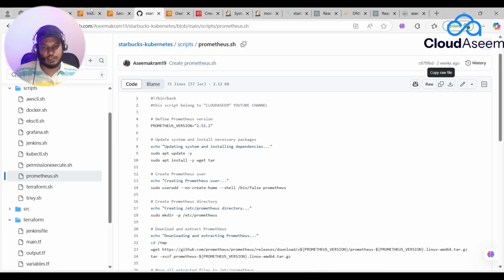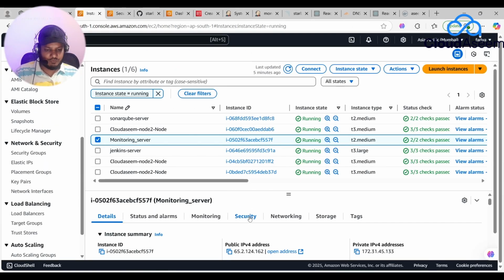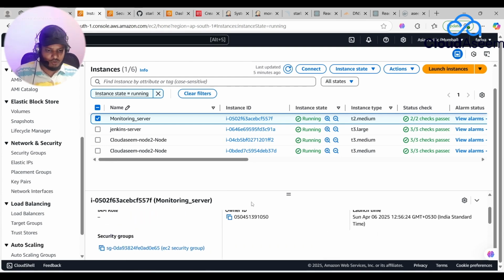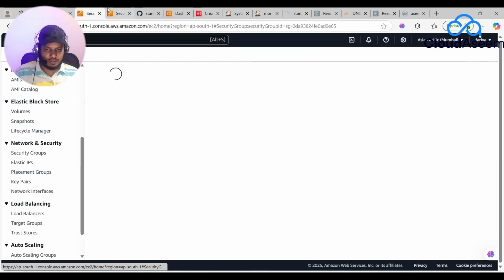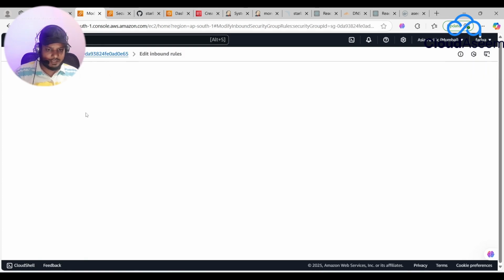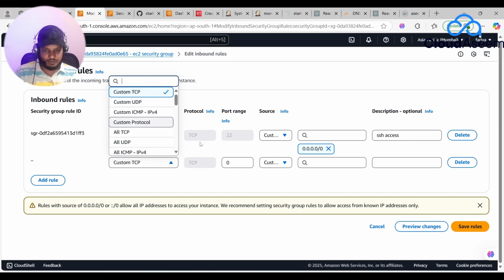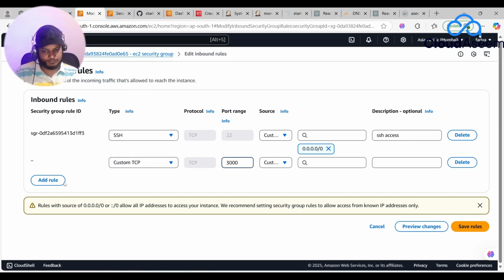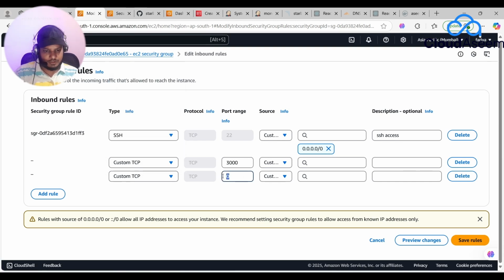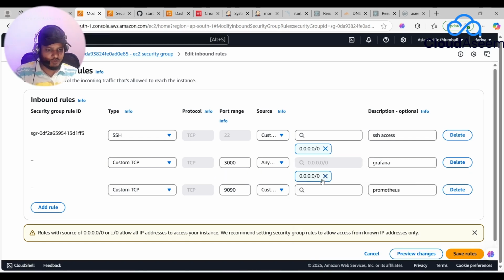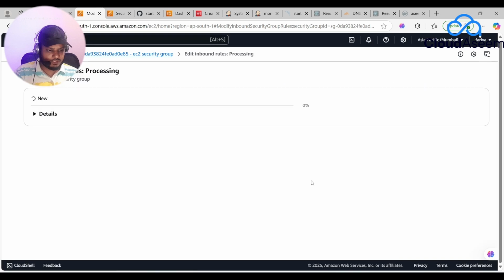Okay, so these port numbers I need to go and enable in this virtual machine. So I'm going to the security group, then adding an inbound rule. In this inbound rule, I'm going to enable 3000 and 9090. So 3000 for Grafana, then I'm going to add 9090 for Prometheus. I'm going to keep it open from anywhere, and I'm going to save it over here.